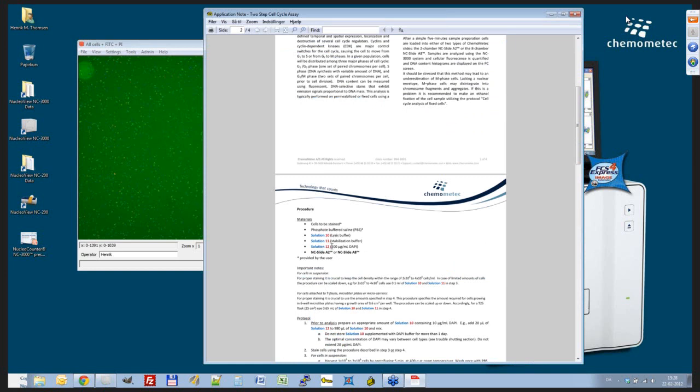If it's adherent cells, you can simply wash them with PBS directly in the T-flask or the 6 wells or whatever you have them growing in. If it's suspension cells, you spin them down, wash them with PBS. And after a 5-minute incubation, we will stabilize the sample, the solution, and we will then measure. So a 5-minute incubation is all that is really needed here.